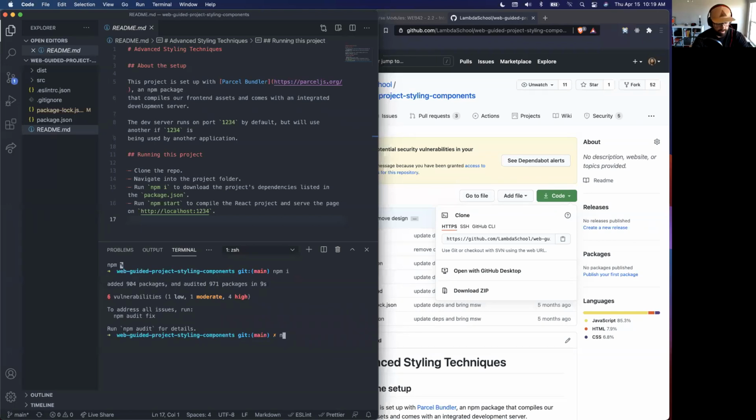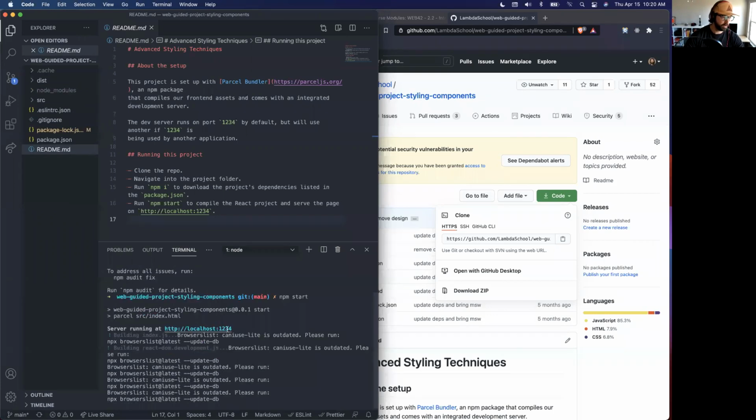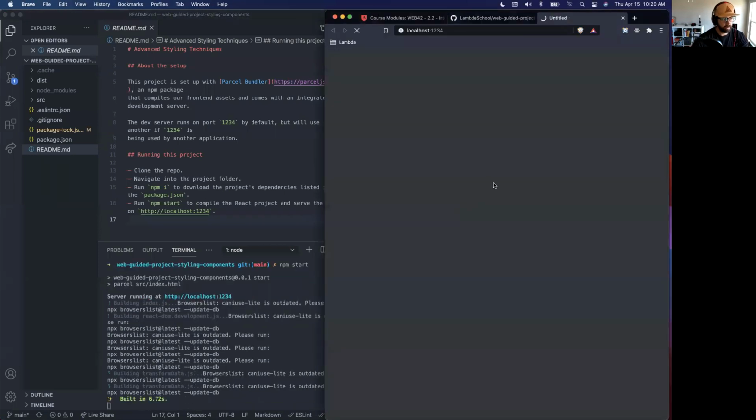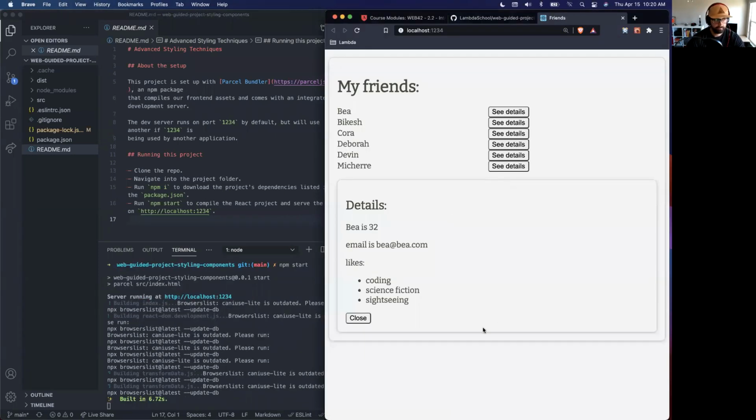Now we can run npm start. It's running on localhost 1234. Command click, and it will pop open over here. All right, so we see that we are using yesterday's stuff, right? We went through and built this out yesterday in our guide project, so we're going to be working on these.